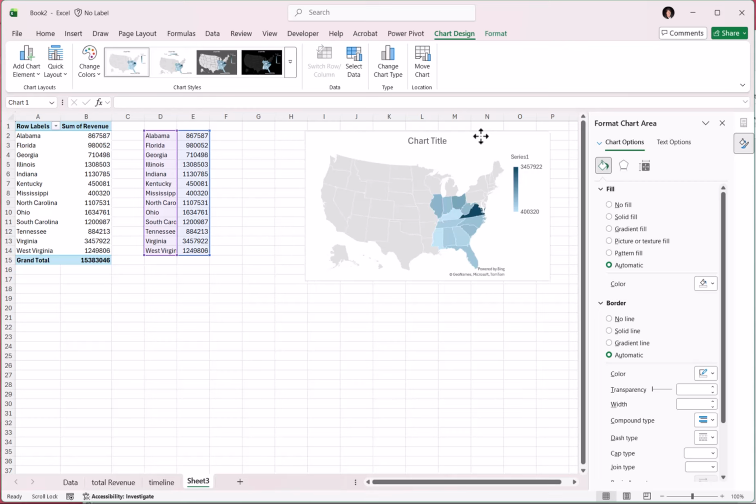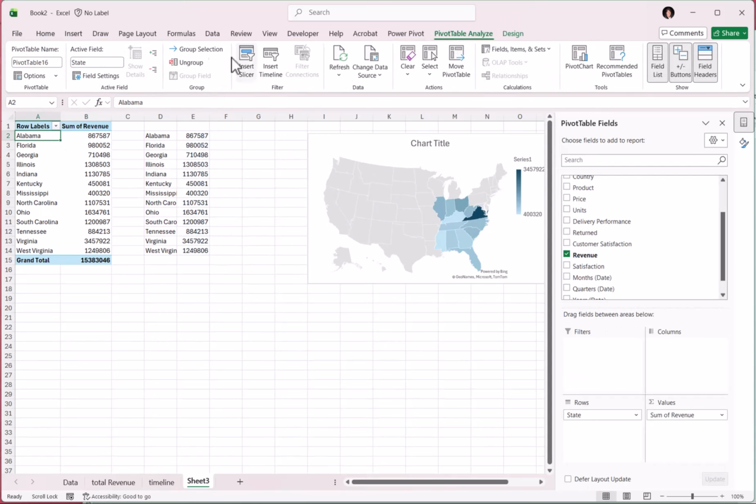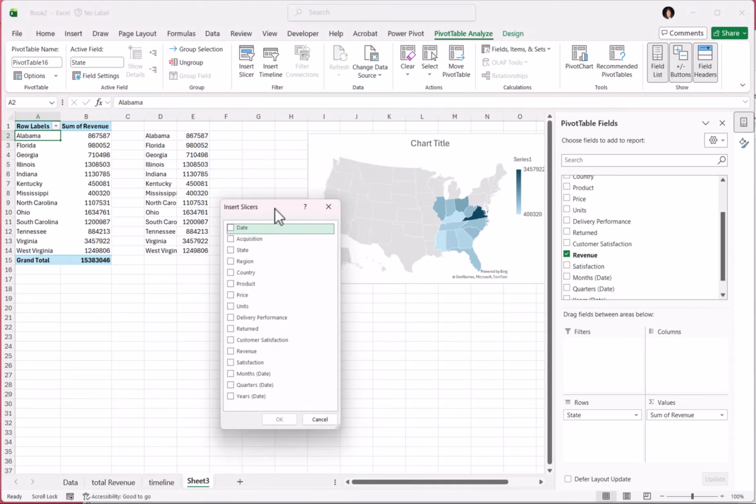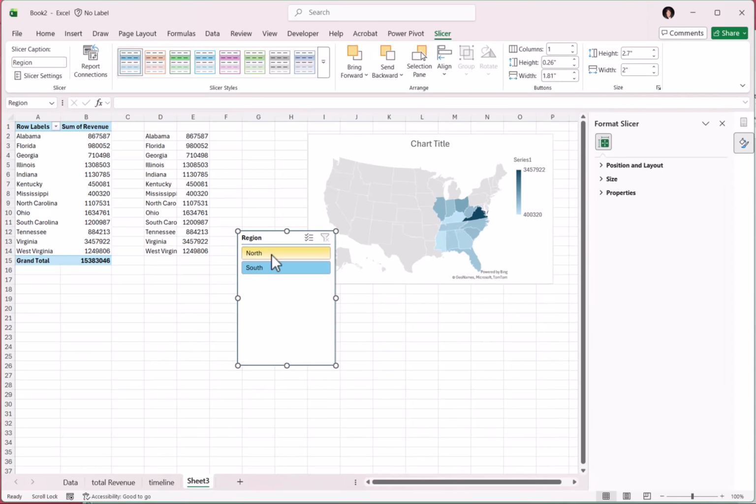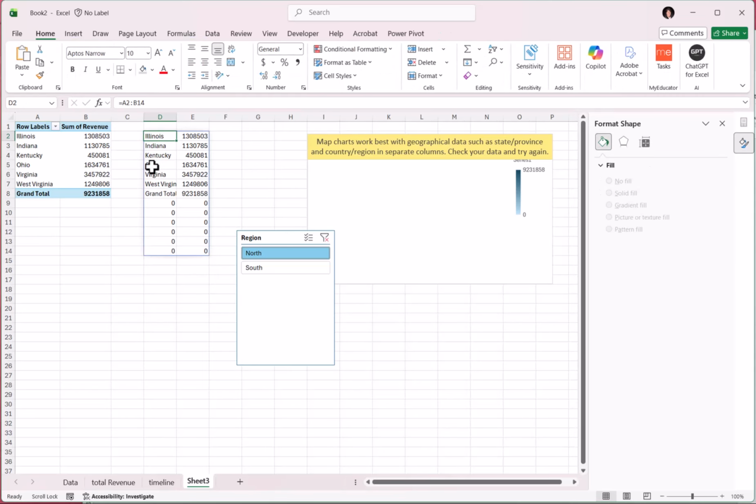Now I do run into one problem here, which is that if I go back to my pivot table and let's put a slicer in, slice by region. If I limit it to the north region, notice that my pivot table limited and grand total came up to row 8. And so over here on this range that I selected, I have a grand total, and that's not a state, and then I also have all of these zeros. So I'm going to need to update my range so that I don't get these zeros brought in.